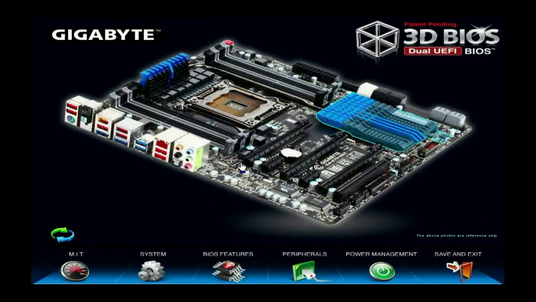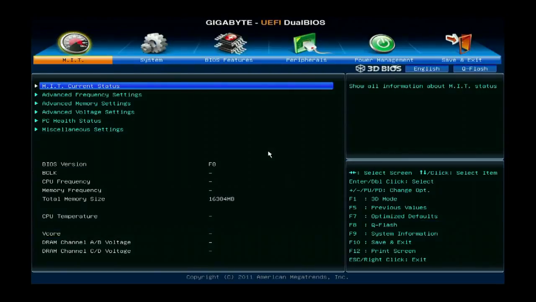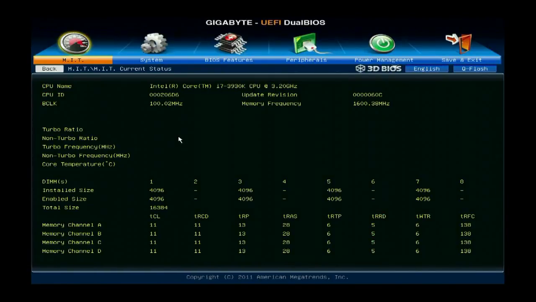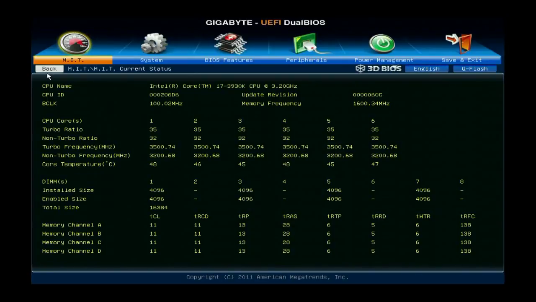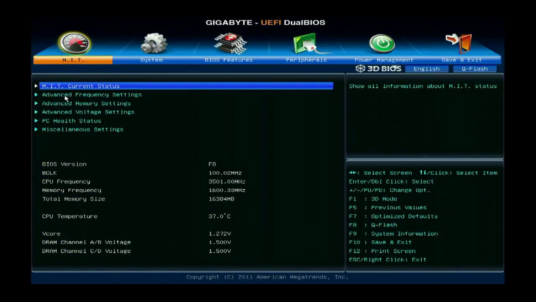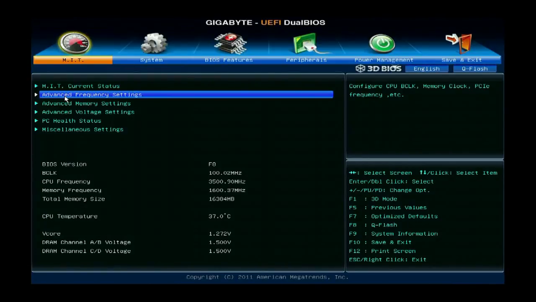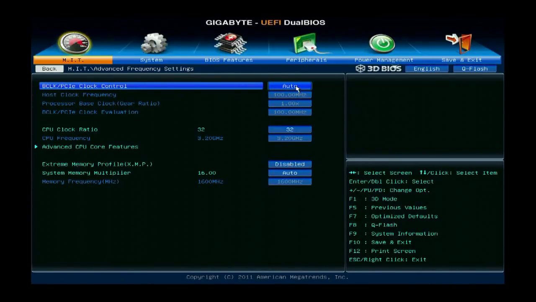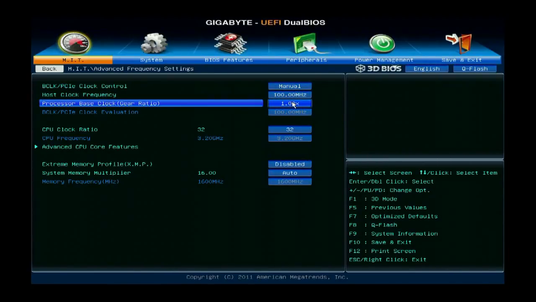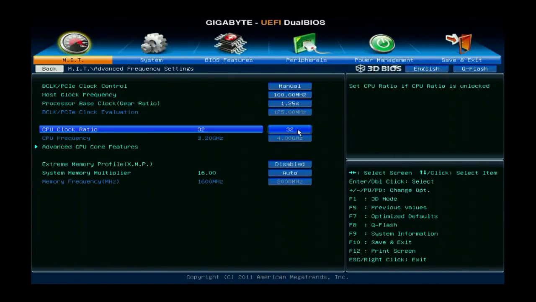Next, I just want to step through the procedures for setting up our so-called sweet spot overclocking. And here I'm starting off with a completely stock configuration. All the settings are default settings as they would come when you first boot up the motherboard. First, you go into Advanced Frequency Settings and change the clock control mode to manual mode. Then you increase the gear ratio to 1.25, and that changes the base clock frequency to 125 MHz. Then you change the CPU clock ratio to 35, and that takes you up to 4.375 GHz in turbo mode.